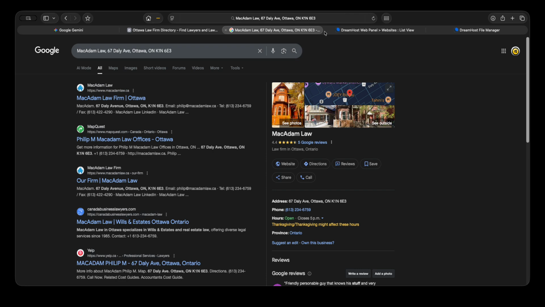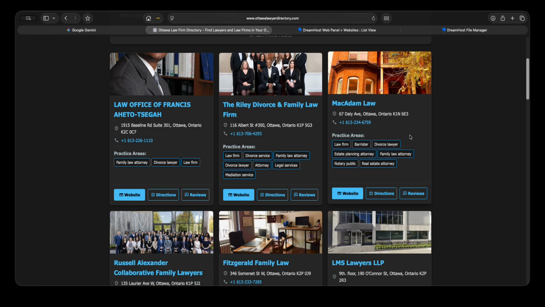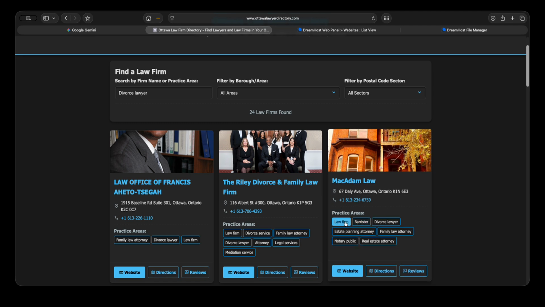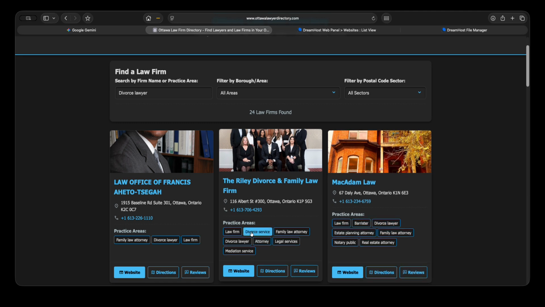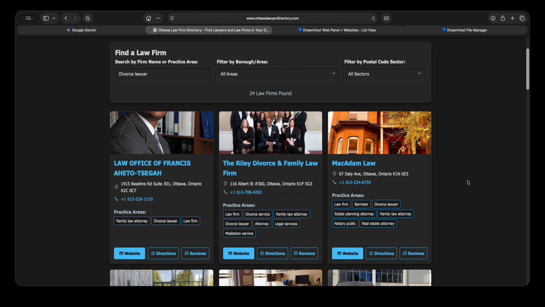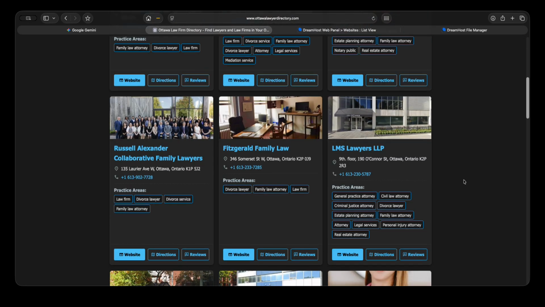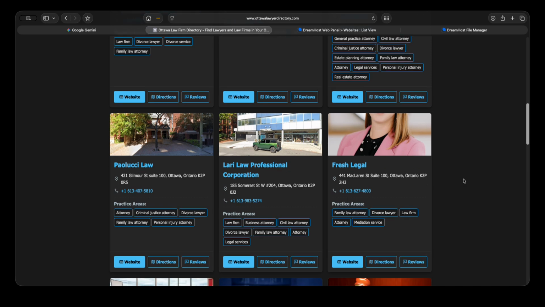So everything works extremely well. Everything's very fast, very responsive. And these new search buttons that you see in the practice areas just take the directory to the next level. If you're a law firm in Ottawa, this is one directory you want to be listed on.